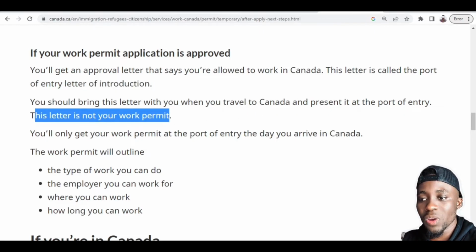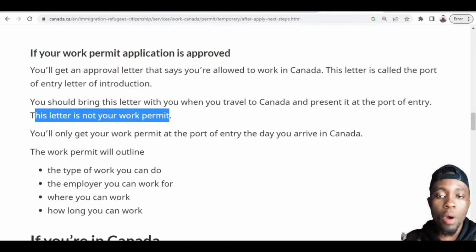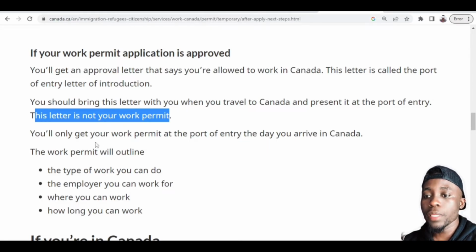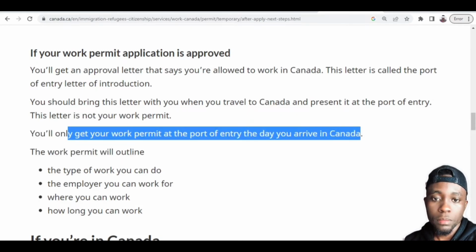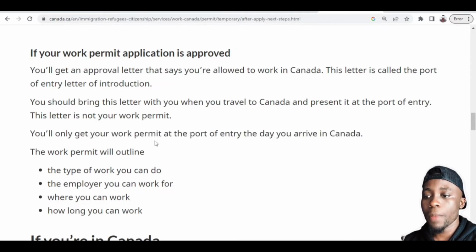This letter is not your work permit. So I always tell people that when you apply for the work permit, you are not going to get the work permit in your home country, okay? They are going to give you the letter of introduction. And so when you are going to Canada, you take the letter of introduction alongside. When you get to their border, or their port of entry, that is their airport, they are going to take the letter of introduction and print your work permit for you. So when you go down here, they say you only get your work permit at the port of entry the day you arrive in Canada. You see? The day you arrive in Canada, that is when you get your work permit.